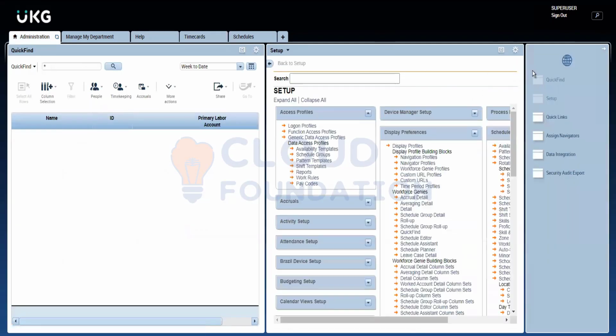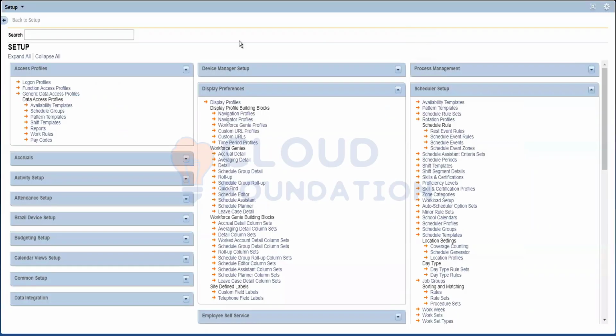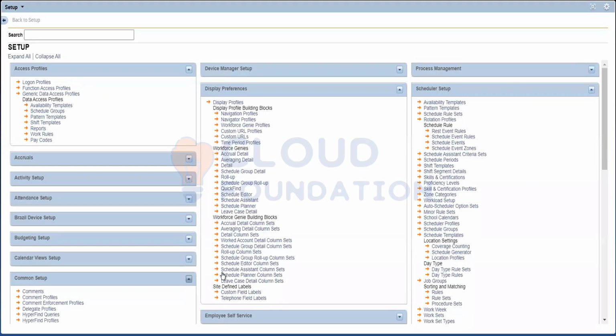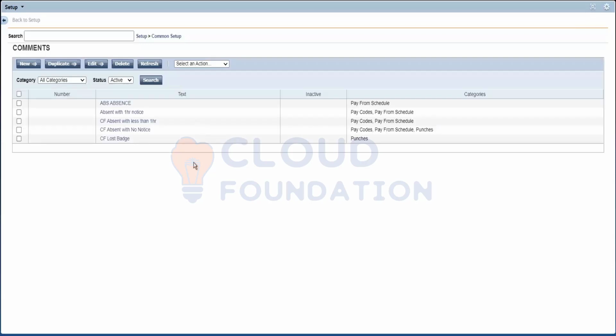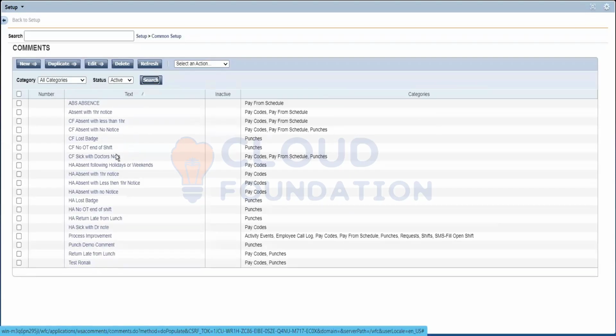That's the last item we are discussing today. That comes under, if you go here, there is an option called common setup. And there we have commands, right? So in this commands is where we'll create different commands. Whatever we saw in that drop down will be available here. CF sick with doctor note. You can see here, right?